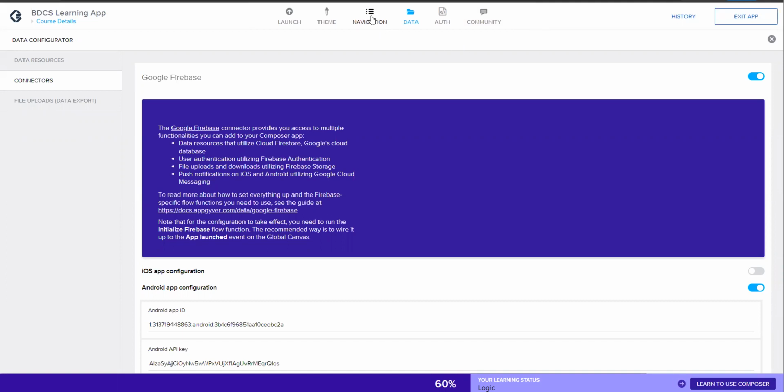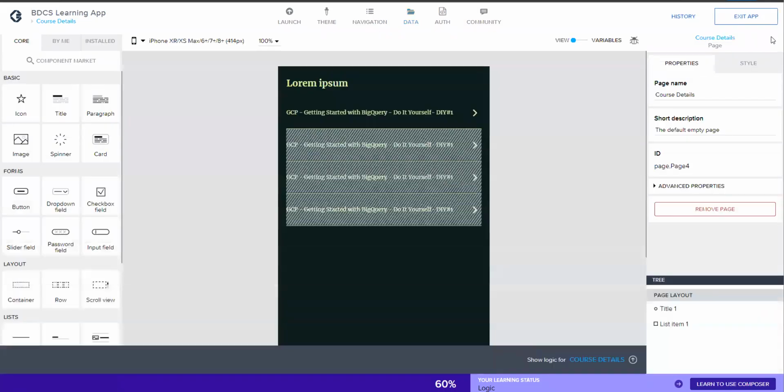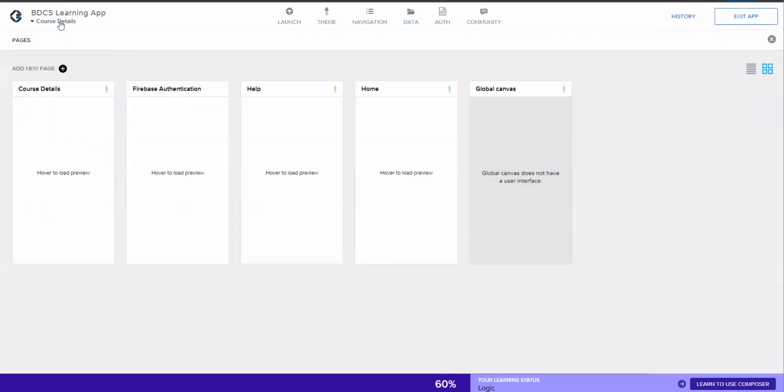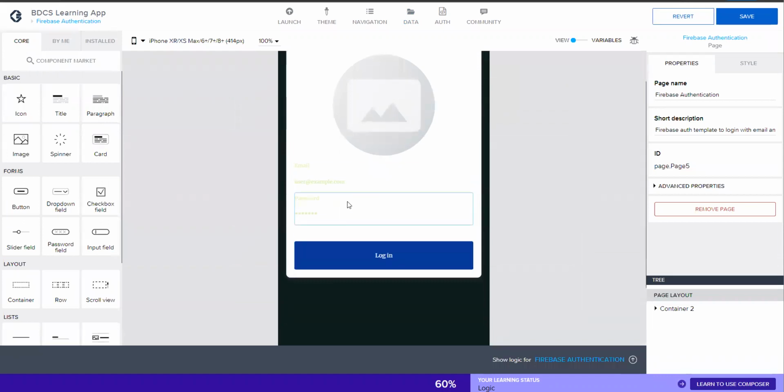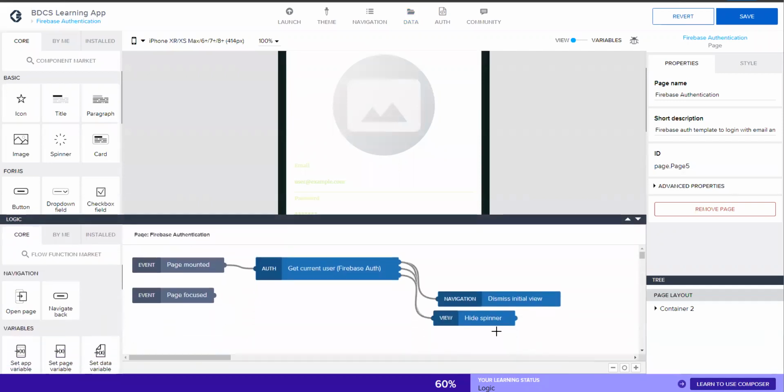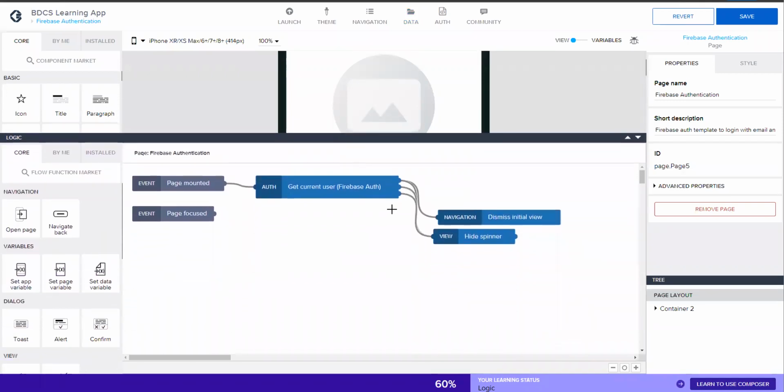then you go back, close this piece, and you would see in this course details that there is a Firebase authentication. This has been created. Now, what you need to do is click on the page and click on at the bottom Firebase Authentication. As soon as you say Firebase Authentication, you would see the links and the things which need to be done when this page is mounted or focused.